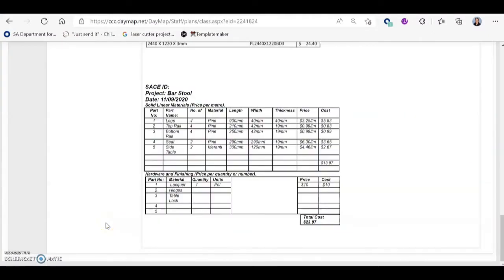Hi guys, just a quick clip to help you calculate how much your major project is going to cost you this year. So with this one here, on Daymap, I've got a template. If you highlight, select it, copy it and paste it into your document, it will help you with the layout that you need to effectively calculate what your material cost is going to be.